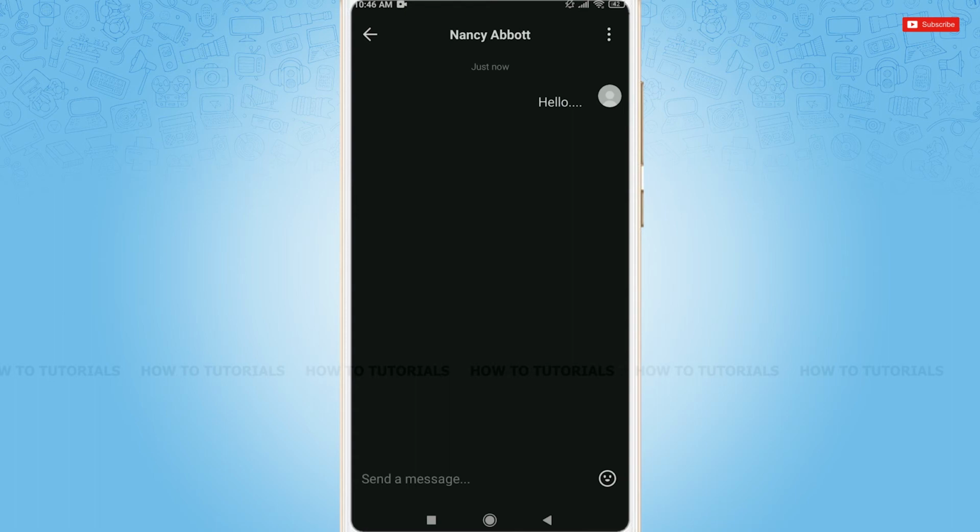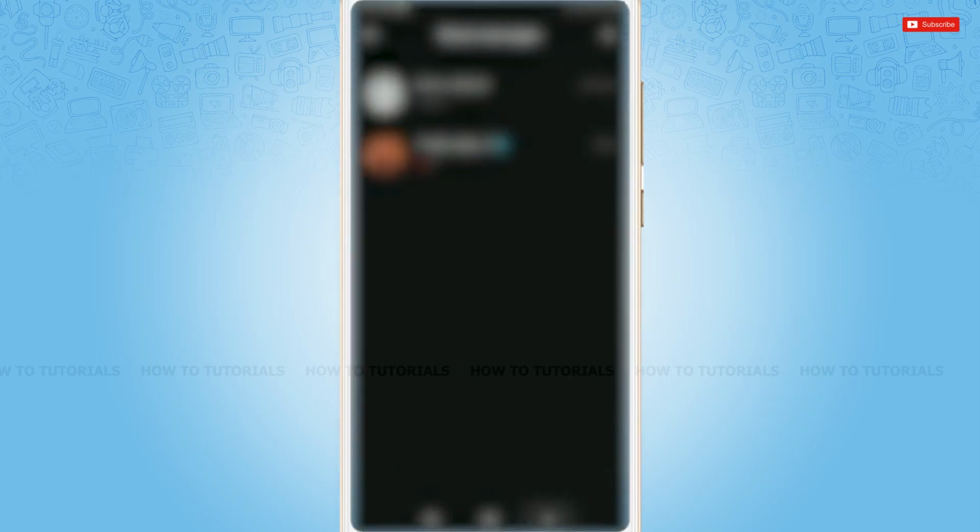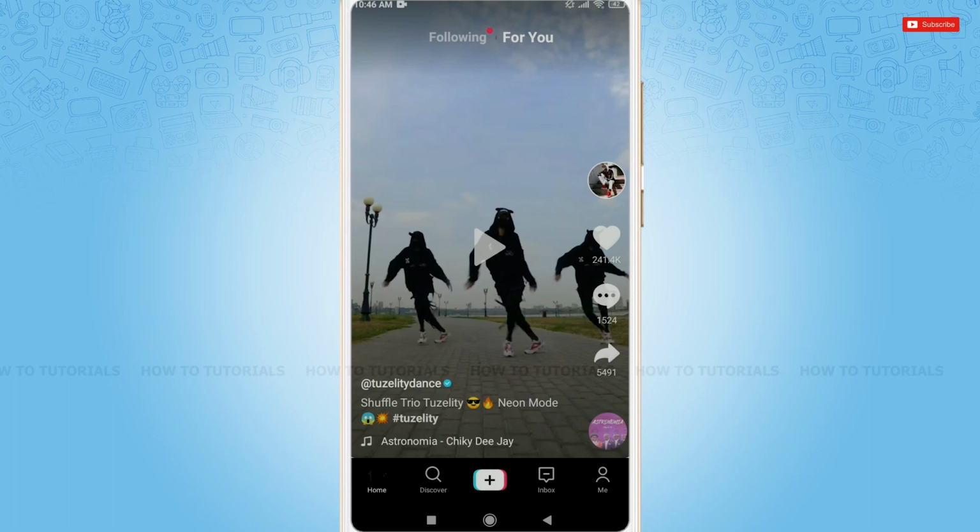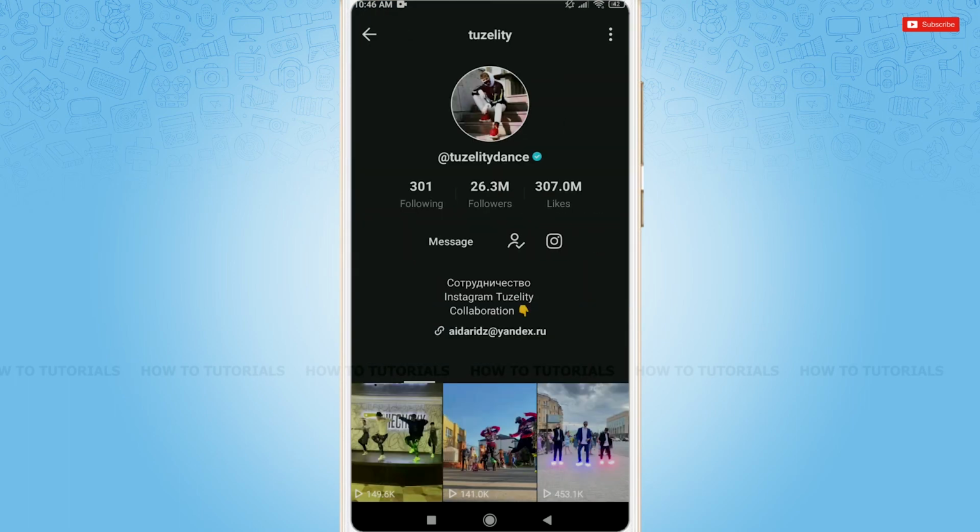To let you know, there is also another way to send a message to your friends. What you need to do is slide this video to the left. Here you can see the profile of the particular person or friend. Now you can see the option of message.